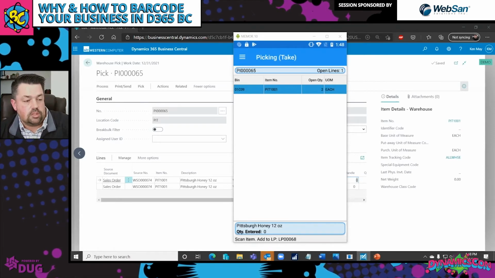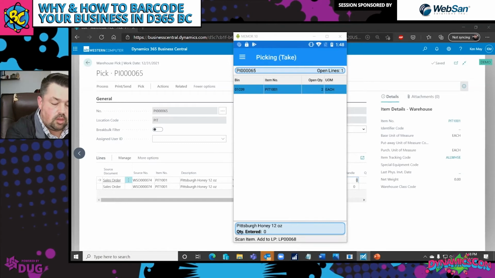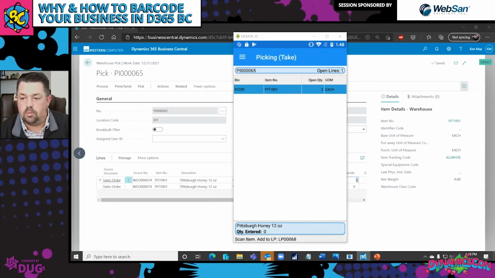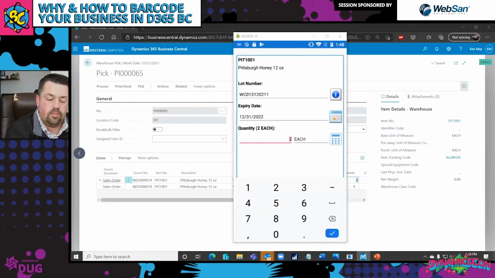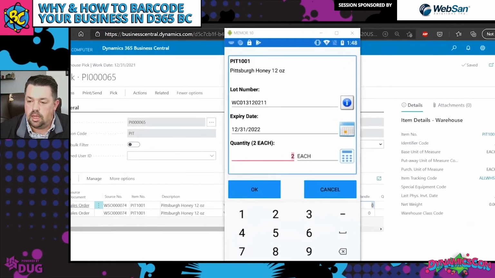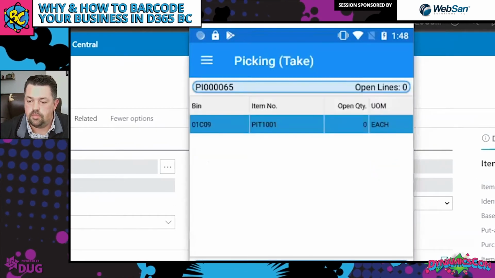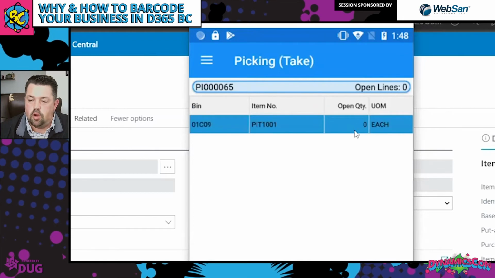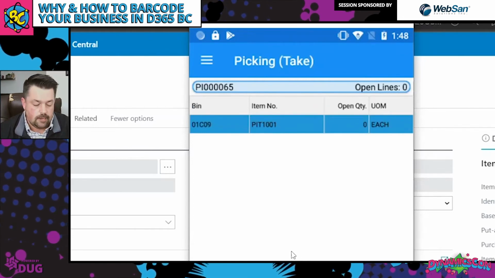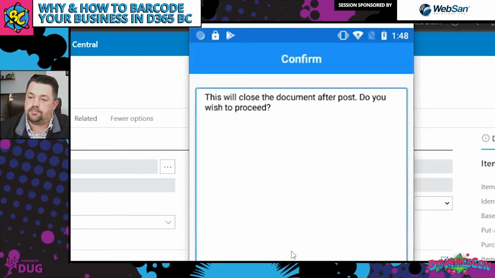So with picking, we'll simply scan our bin, and we'll scan our product and verify the quantity. And now we have 0 open lines on our pick. So I can go ahead and register that document.